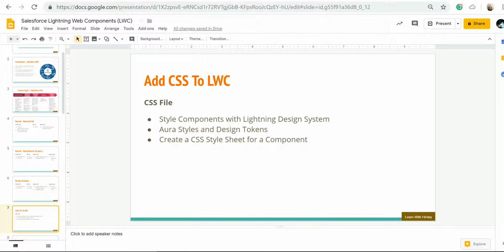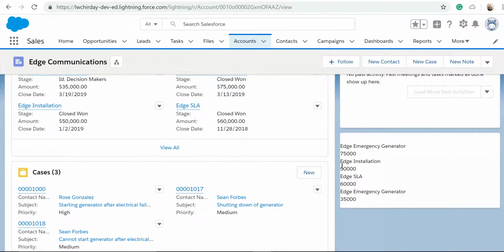So far, the Lightning components built by us are not pretty looking. For example, this component that we built in our earlier lectures is bland. So let's add some color to this particular component.